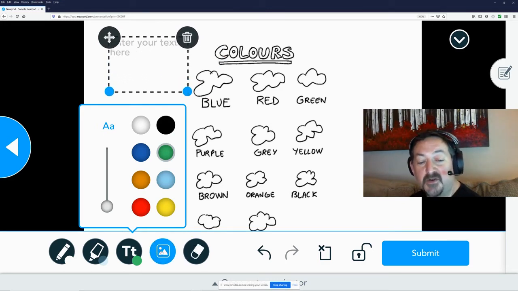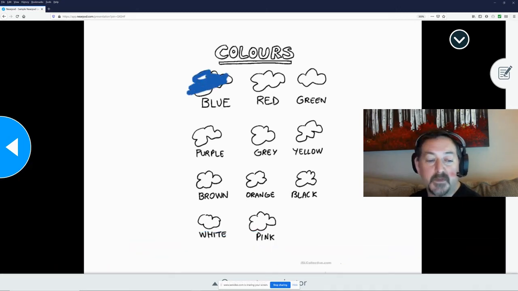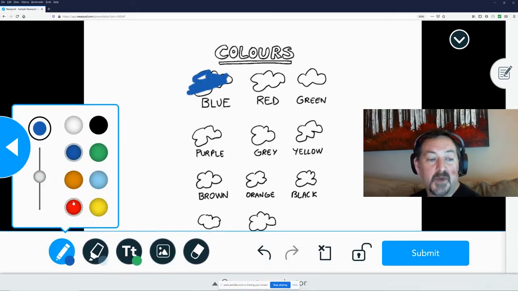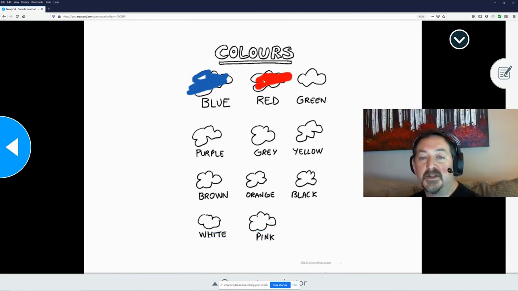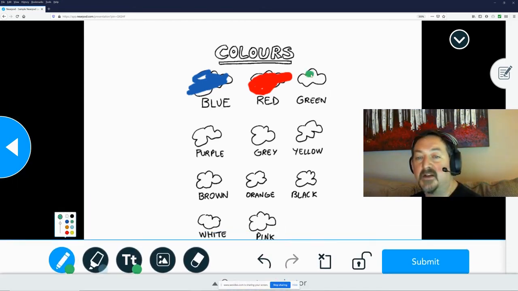They also have an insert graphic tool, so you could give them a blank Draw It and say, find a picture of George Washington and do whatever activity for that one. And then they also have an eraser. So for this colors, I would have them go through and choose blue, and then we're just gonna color the cloud blue. So we're gonna choose red, maybe even make it a little bit thicker, so I can be done a little quicker, and do green.